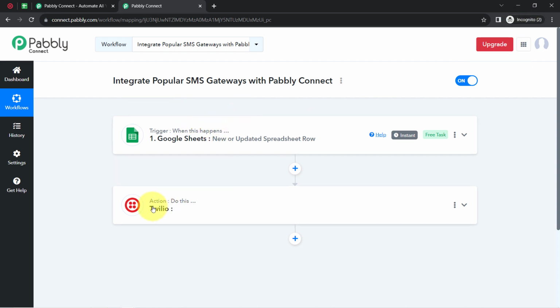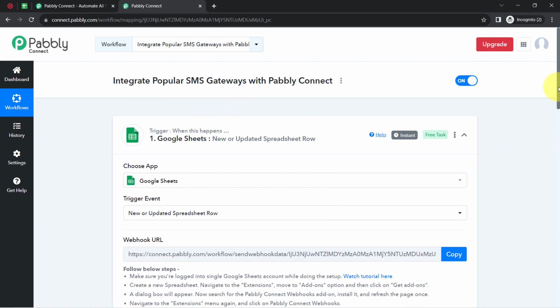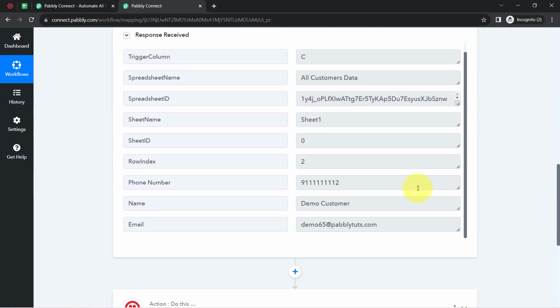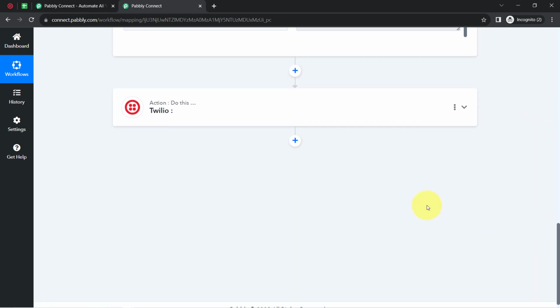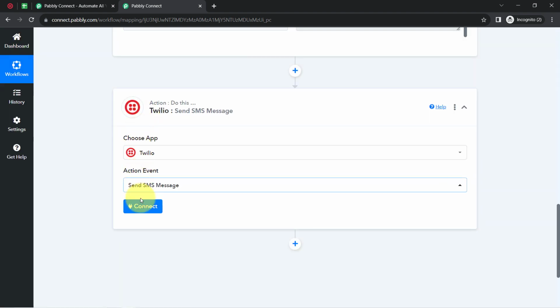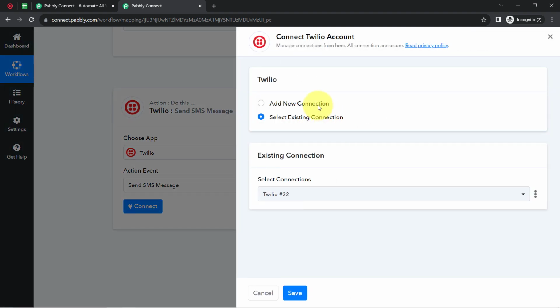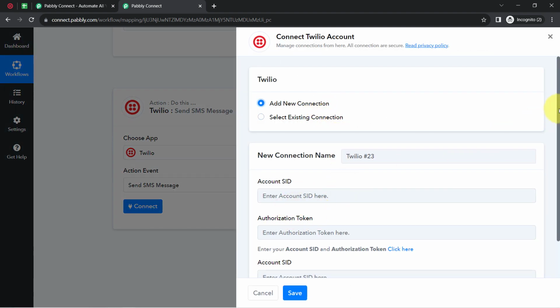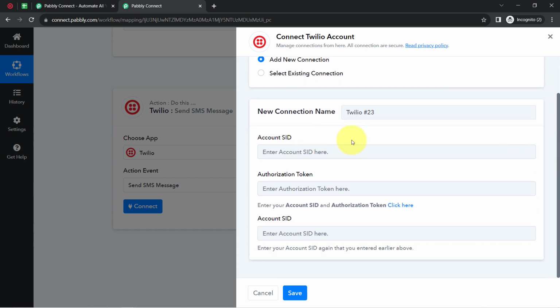Okay, so now moving further, because I have the customer's data, finally I have the phone number of the person. Now I'll show you how you can send the SMS. Currently I have a dummy phone number, but don't worry, I will replace this number with my genuine number. Firstly I'll be selecting the action event, that is send SMS message, because I want to perform the same. Now clicking on connect, then clicking on add a new connection, and for the connection it is asking for the SID, authorization token, and again SID.